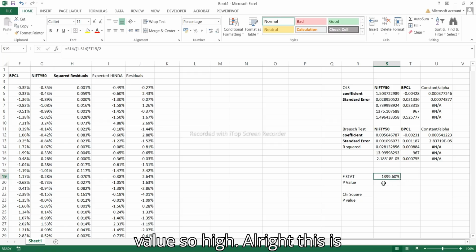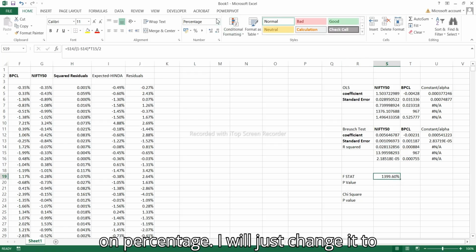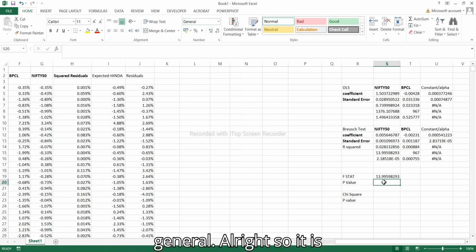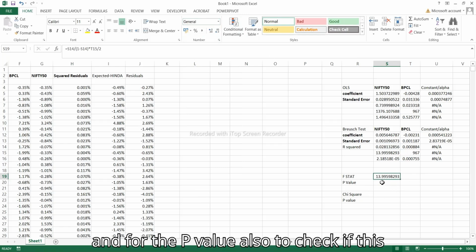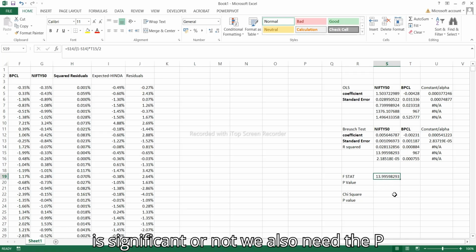All right, this is on percentage. I'll just change it to general. So it is 13.99598 and something on. And for the p-value also, to check if this is significant or not, we also need the p-value.